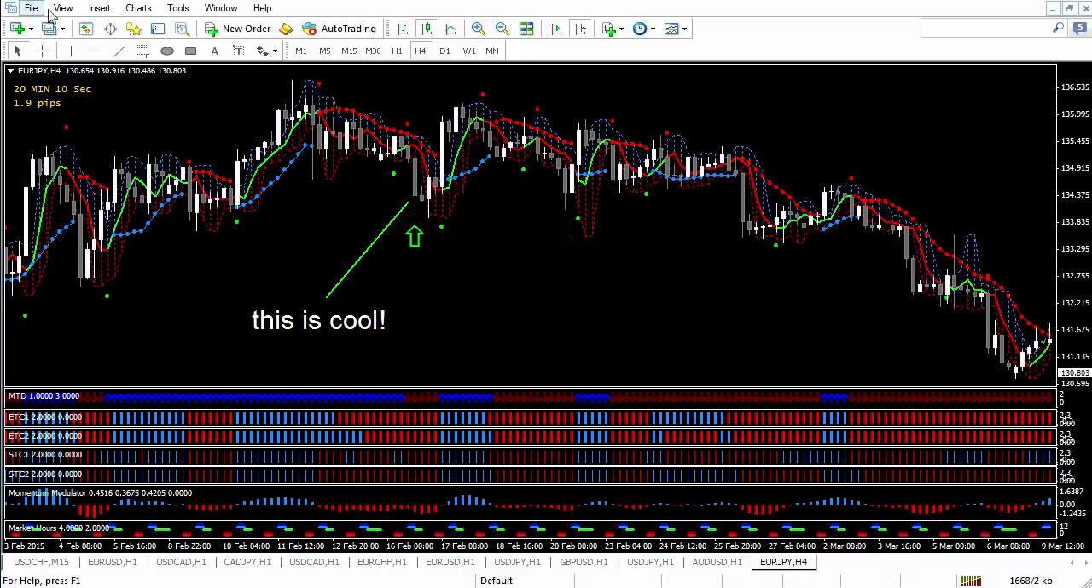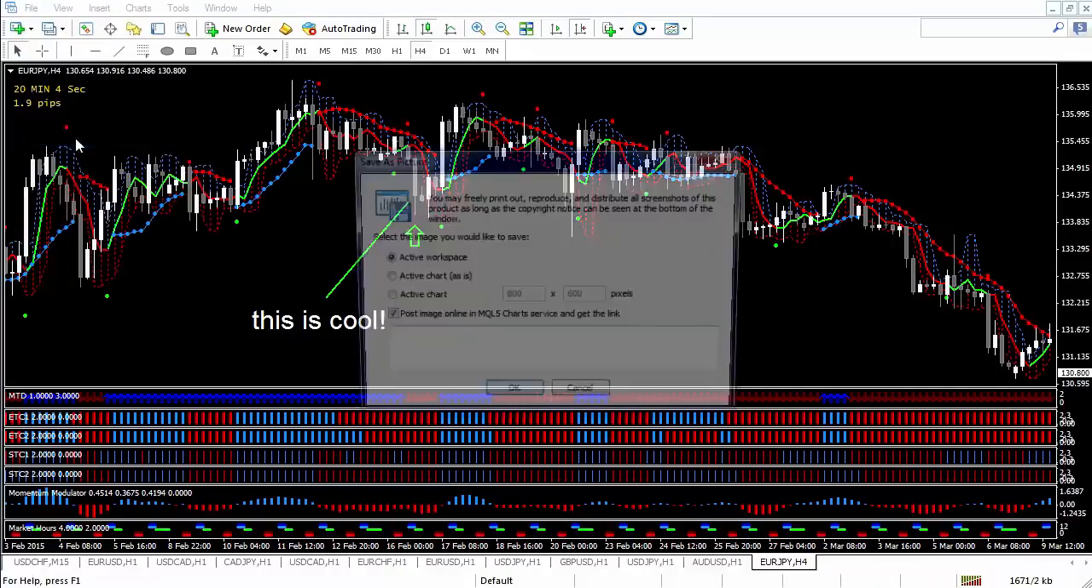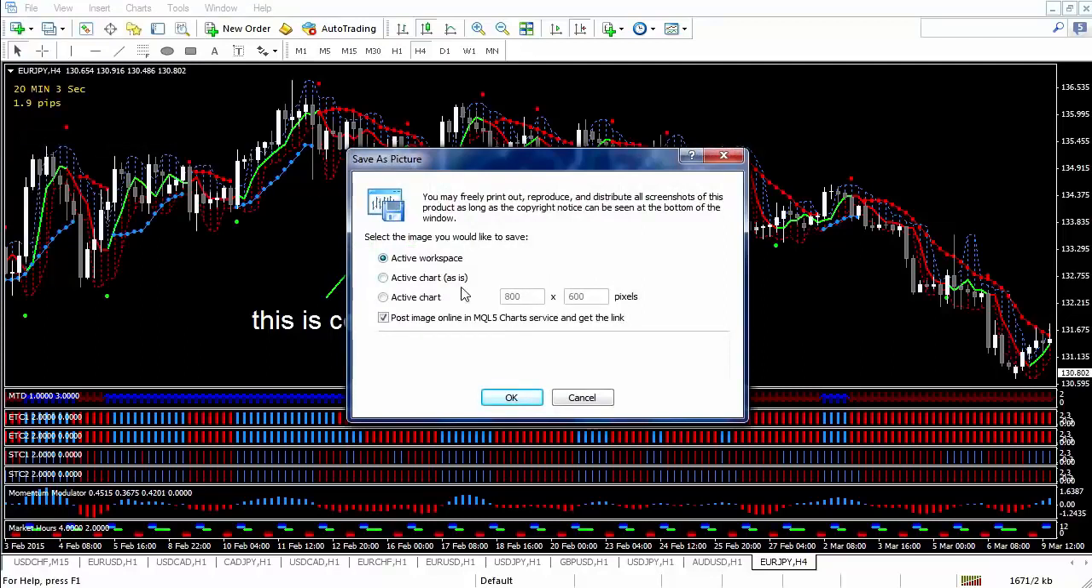So what I'll do is from here, I can go to File and then Save as Picture. When I save as picture, I will choose the active chart as is. You can go active chart and save it to a specific size. I like the active chart as is. What it does is it doesn't mess with anything. There's no squishing. There's no resizing or shaping.